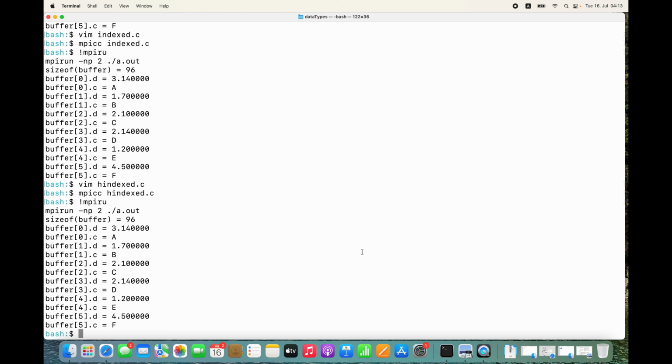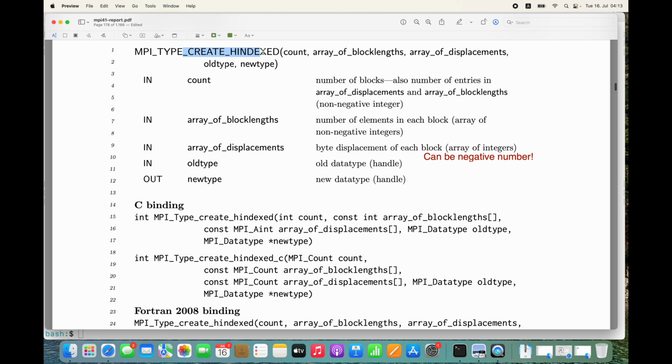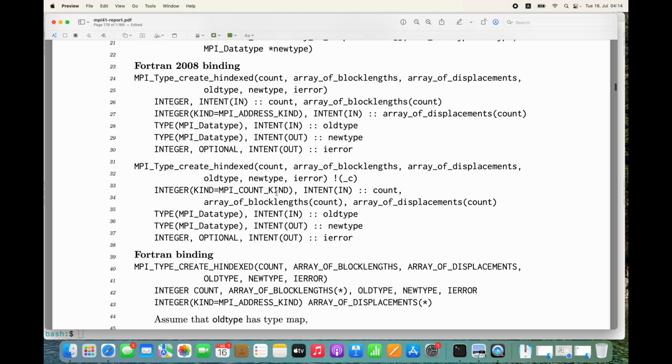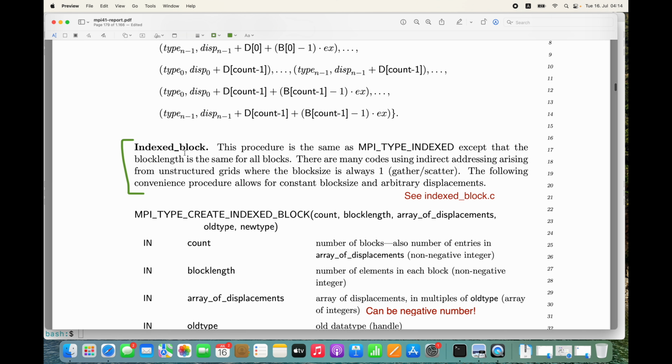So welcome back. This is basically the continuation of data types. This is going to be episode 6, part 2 of data types in MPI. We covered up until create h-index. We saw the example. Now we're going to move on to the next one, which is index block.